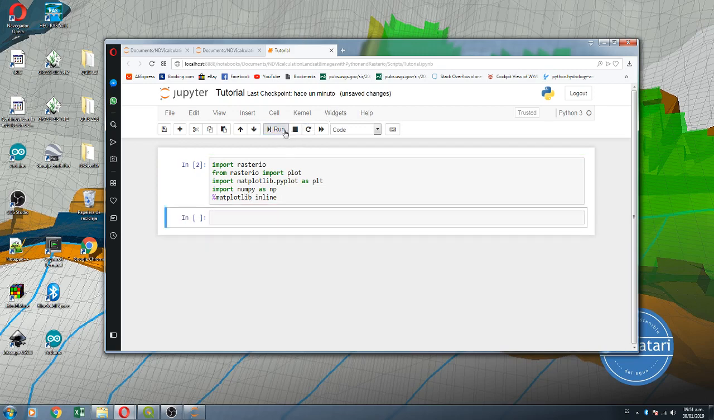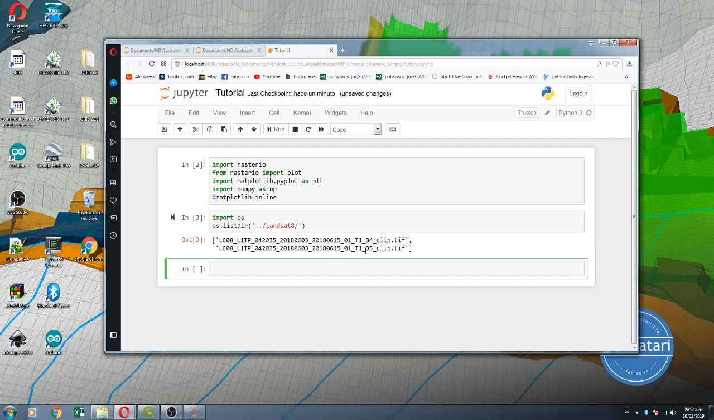Then we are going to list all the files that are in the Landsat 8 folder. For your Landsat 8 folder, it will be your bands, but in this case, we have a clipped version of band 4 and band 5. Import os, then os.listdir on the Landsat 8 folder, and then we have band 4 and band 5.